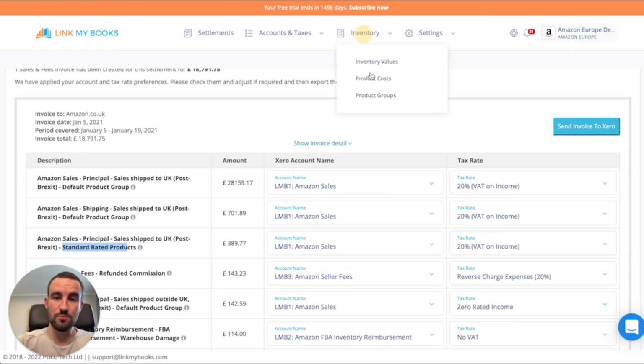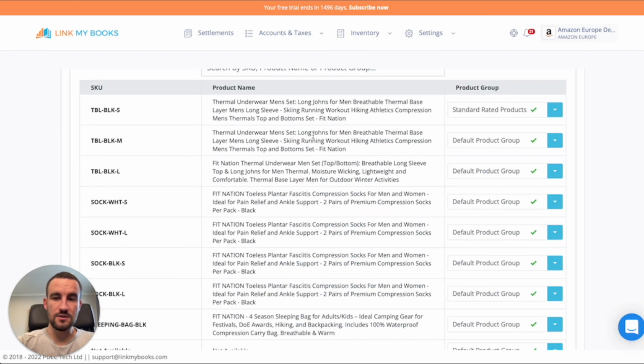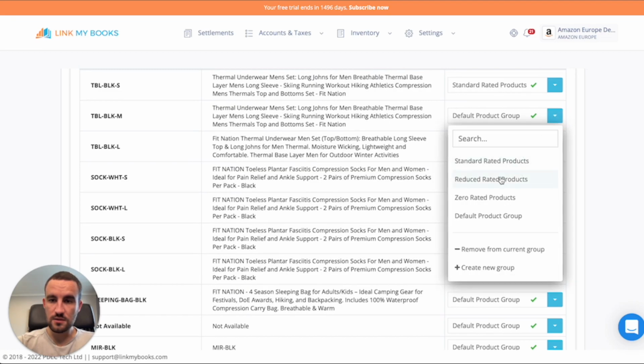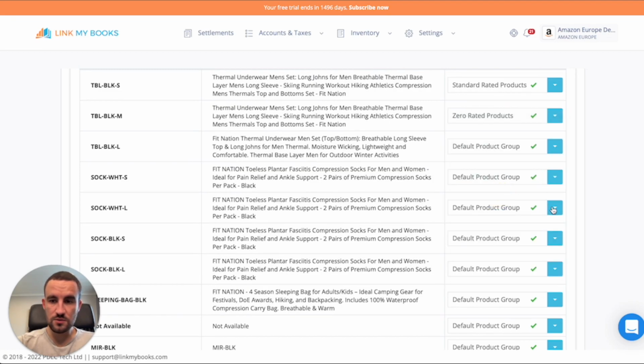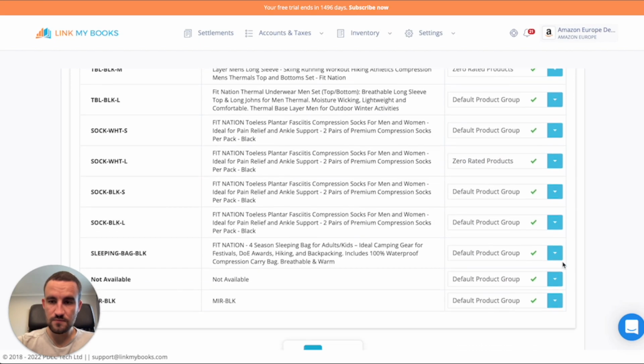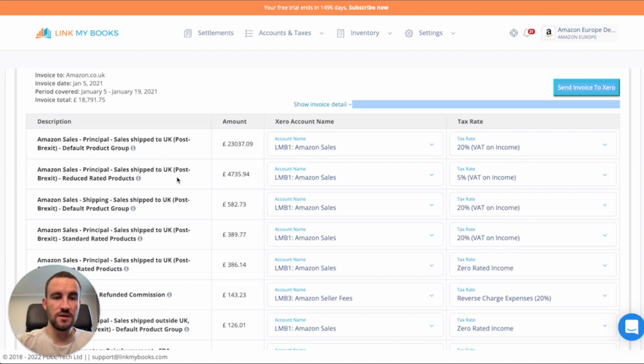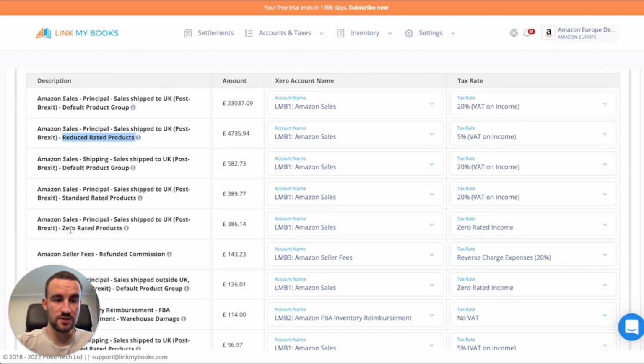So now if we go back to the product groups page and we change one of these into, let's change a few products into 0 rated and some into reduced rated. And so now you'll see that we have some sales going into the reduced products group, some sales going into the 0 rated product group, and some sales going into the standard rated product group.